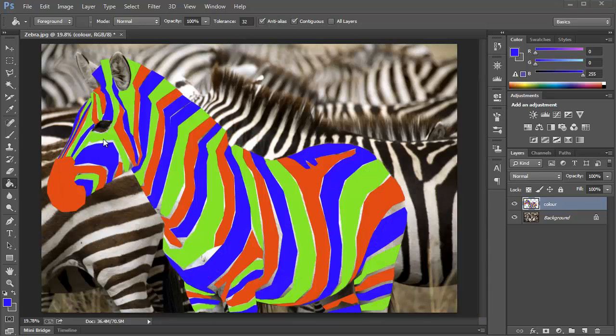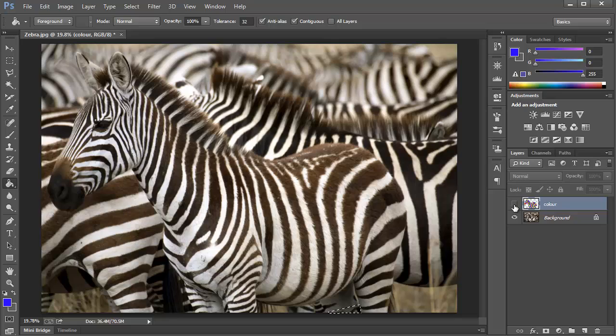Okay, there you go. I've finished it off now. I've put all the colors in, as you can see. So the next thing we need to do is mask it. The first thing we need to do is turn that color layer off. So let's just turn it off there.